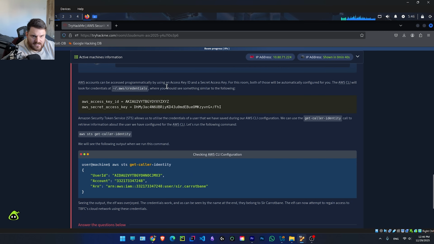The AWS CLI will look for credentials at home credentials, where you should see something similar to the following. We'll see after the machine loads up. AWS Security Token Service, STS, allows us to utilize the credentials for a user that we have saved during our AWS CLI configuration. We can use the get-caller-identity call to retrieve information about the user we have configured for the AWS CLI. Let's run the following command: aws sts get-caller-identity. We will see the following output when we run this command.